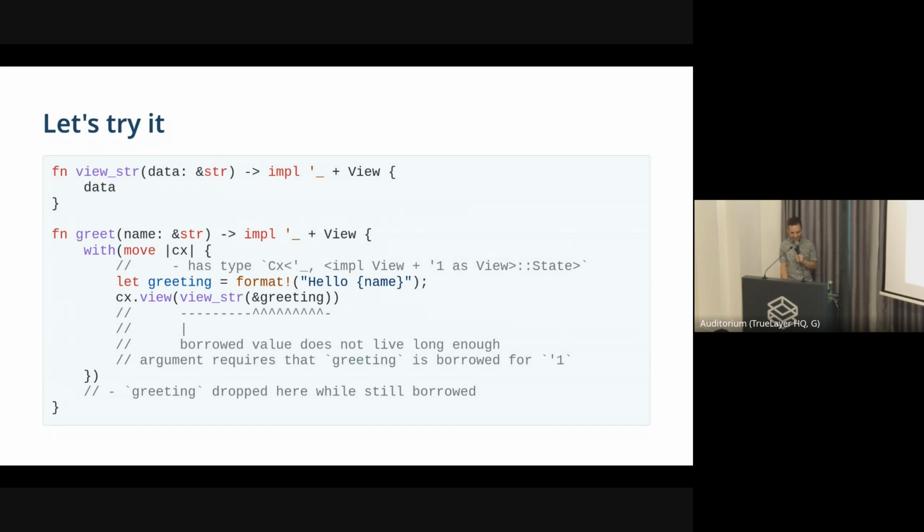It doesn't work, and the error is actually pretty unhelpful. If anyone understands this error, raise your hand, I'd be really surprised, because I don't think it's very helpful. The hint is in the CX parameter, the type that it thinks is there. The +1 lifetime there is getting captured on the state associated type. It doesn't explicitly say that. It says it's on the view, which makes sense.